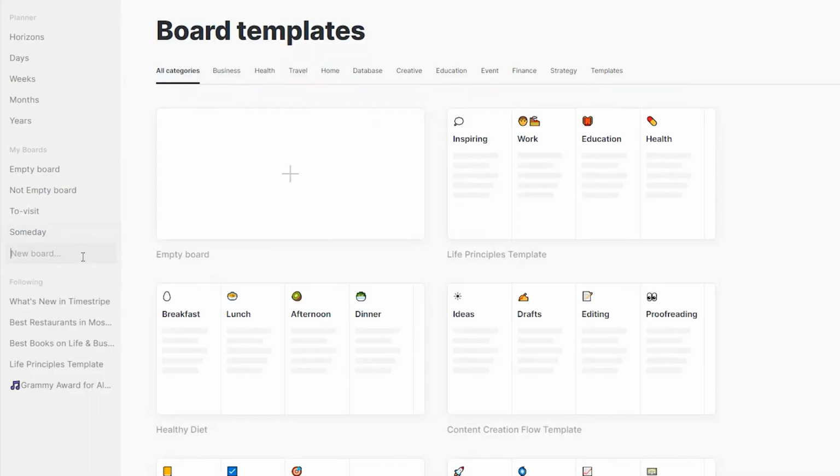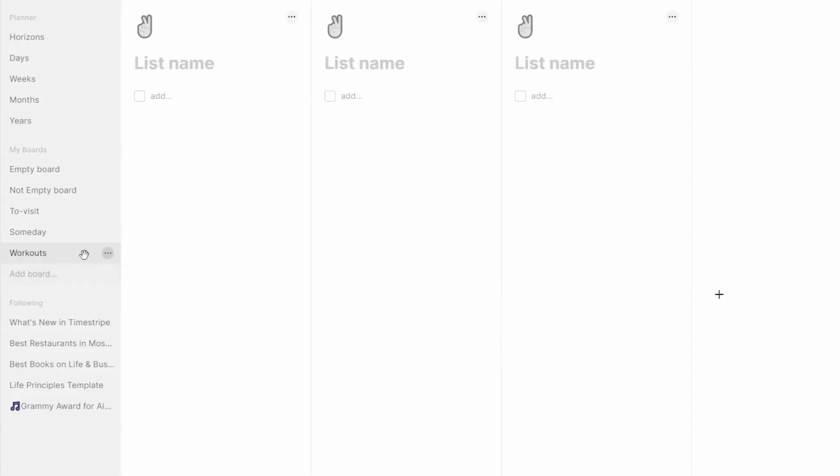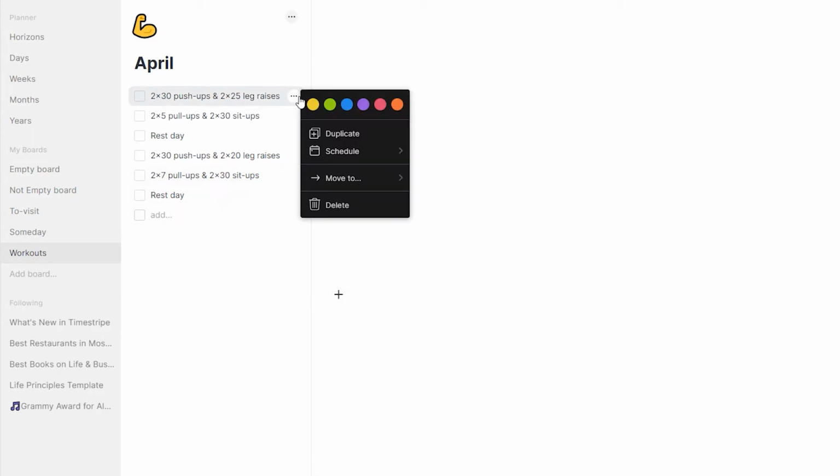Boards also come in handy for any sort of planning, as they enable you to see the whole picture. For example, you can plan your entire workout routine using boards. Create goals for each day of the workout and link them to Horizons in the way that suits you the most.